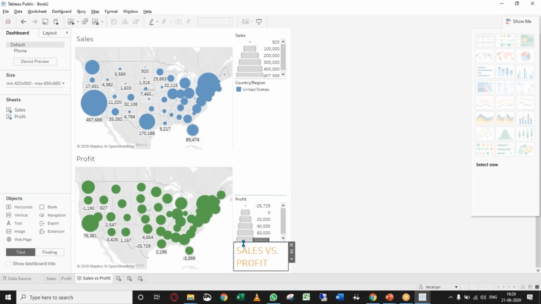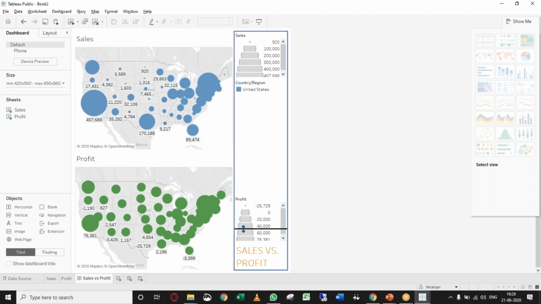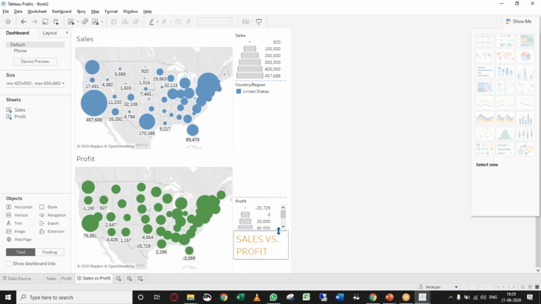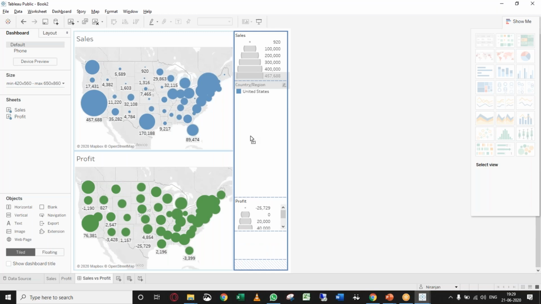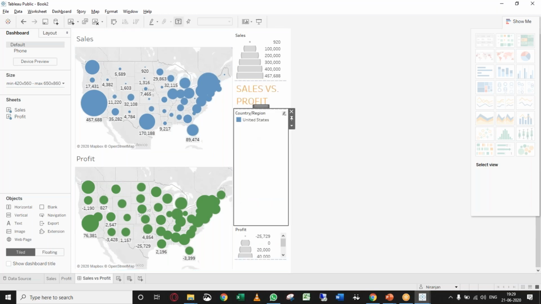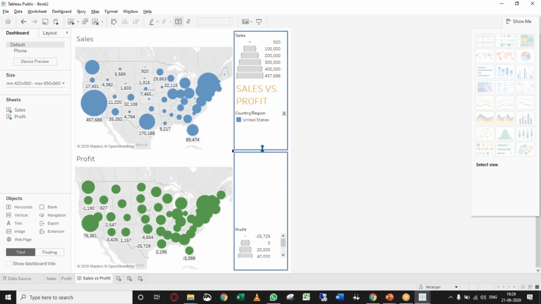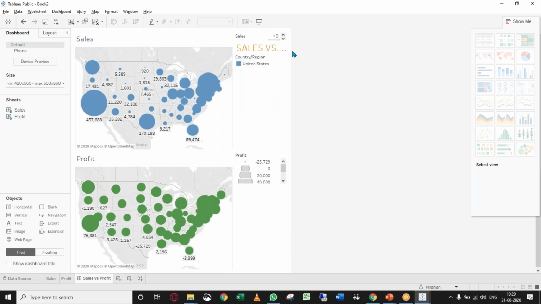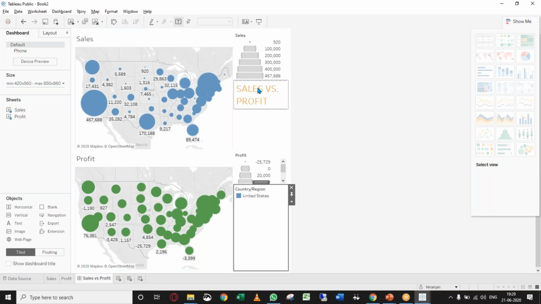Right, and then okay, so I can play with this, right? We can play around with this, right? So you can say sales versus profit has come here, right? Your profit, your sales column, right? So this is your sales versus profit. This is your profit. This is US, right?